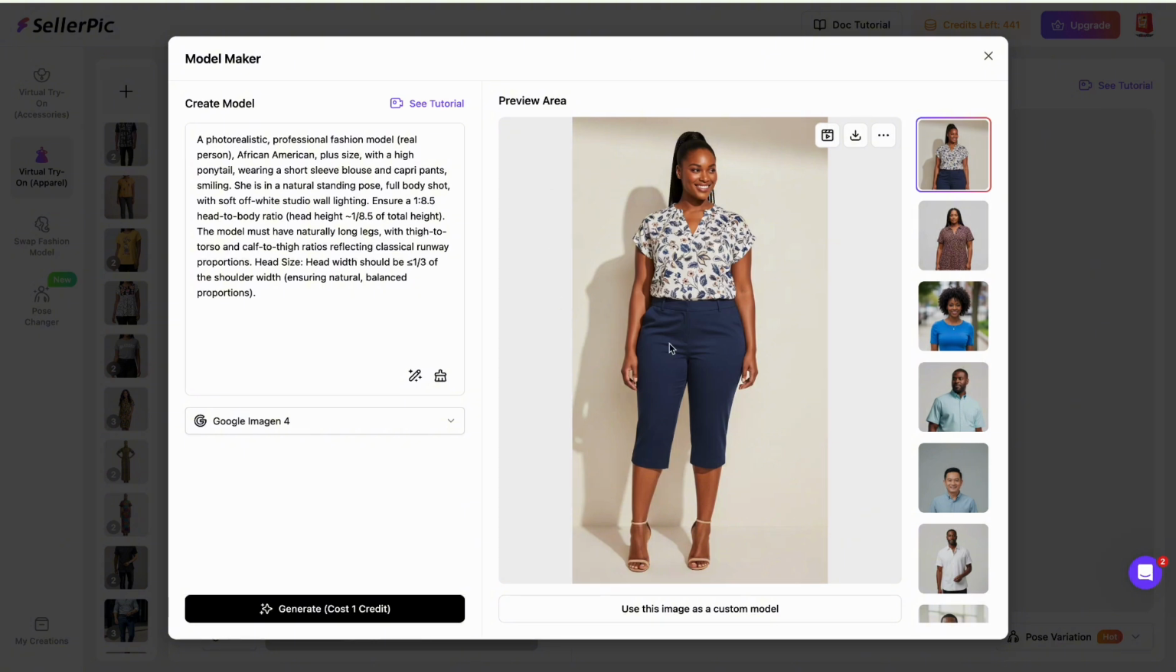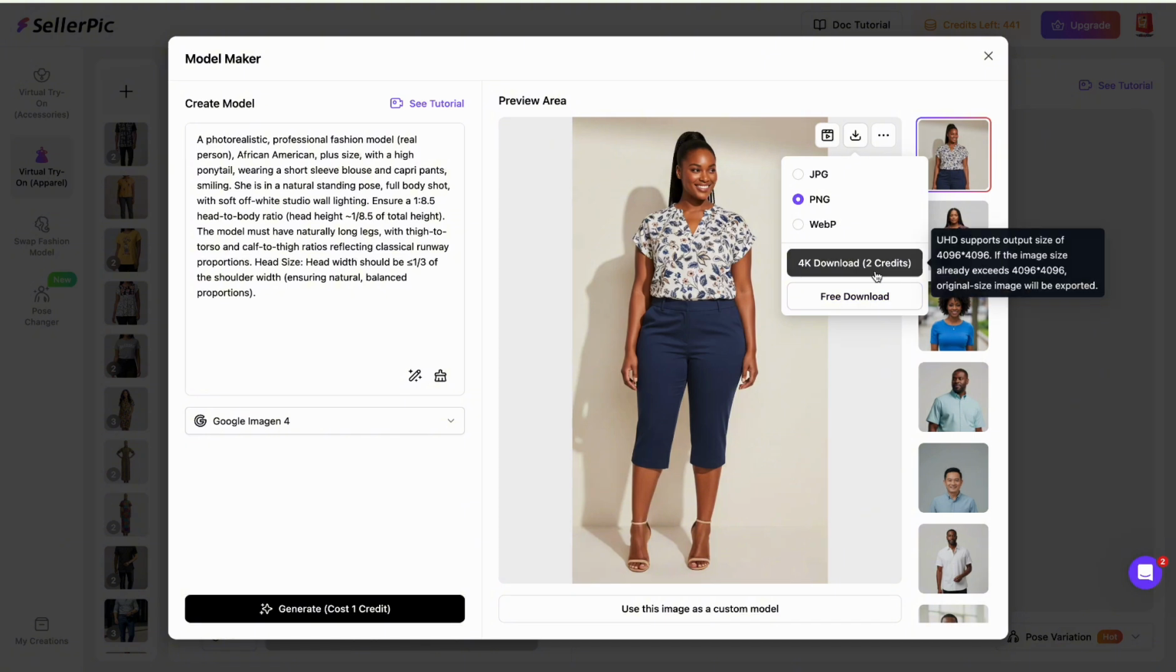Now, the only thing I guess the AI got wrong is that her slippers are supposed to be flat, and I think the AI missed that when it was refining. But I'm okay with the heels. The heels are giving. So I'm going to click on the download button over here. And you can go for free download, which is not a problem. But if you want it to be super high quality, you can go for 4K, which would take 2 extra credits. I'm going to go with free download over here.